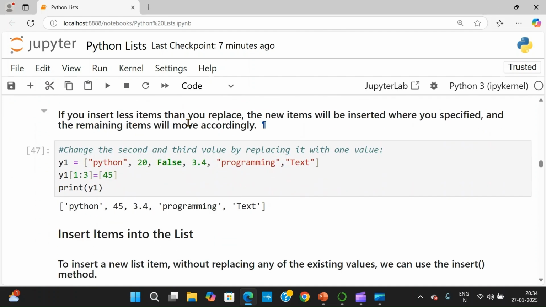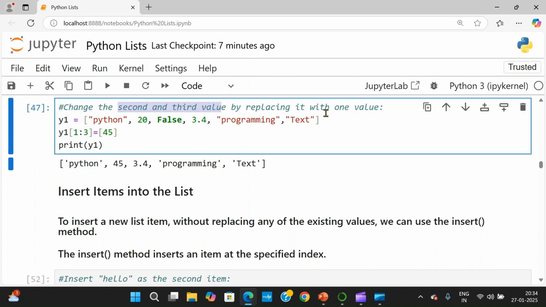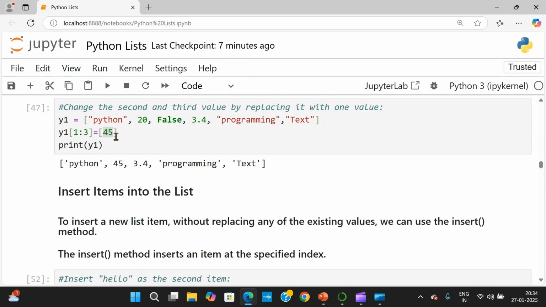Now, if you insert fewer items than you replace, the new items will be inserted where you specified, and the remaining items will move accordingly. So one step backward, it is going to move. Now here you can see, change the second and third value by replacing it with one value. This is second and third, no? I want to replace this with only one element. Actually, two I need to give, but only one element. That means I'm going to give one index less. Here one value was more. Here one value is less.